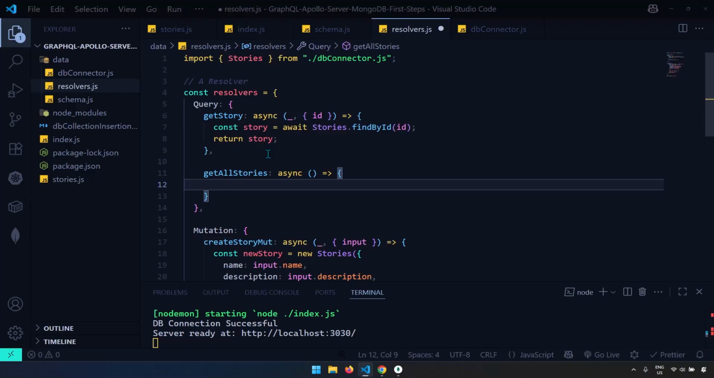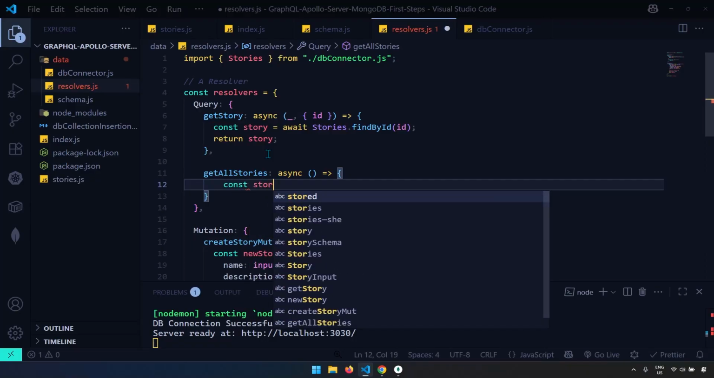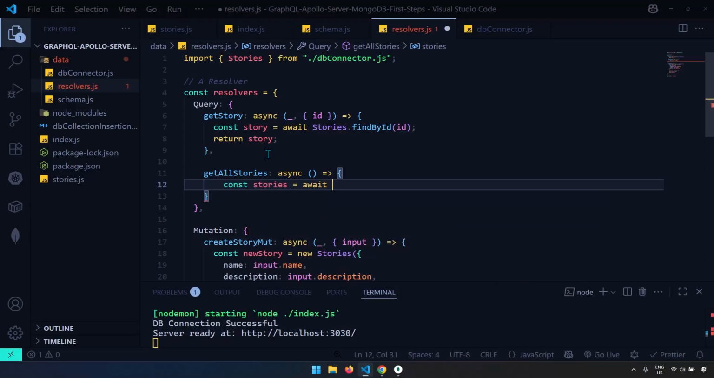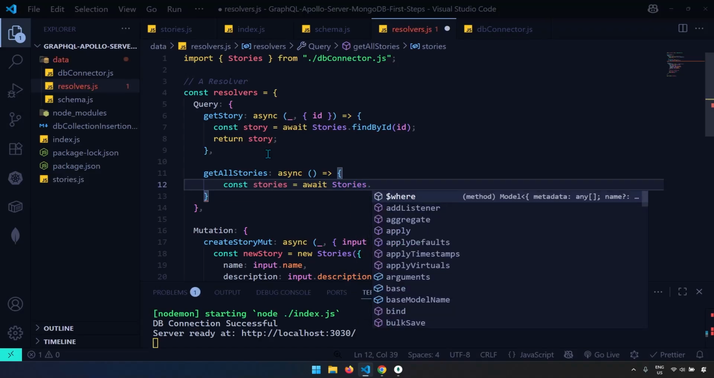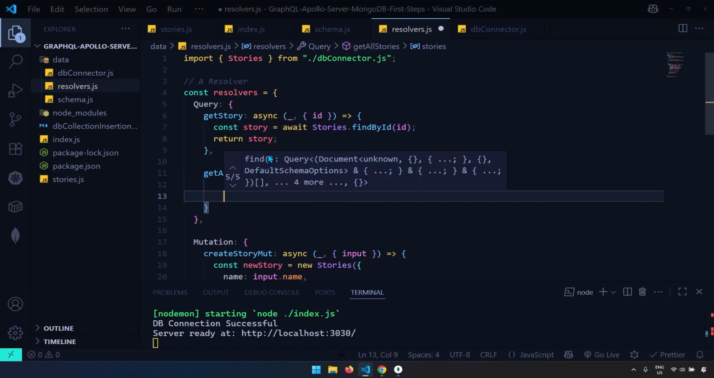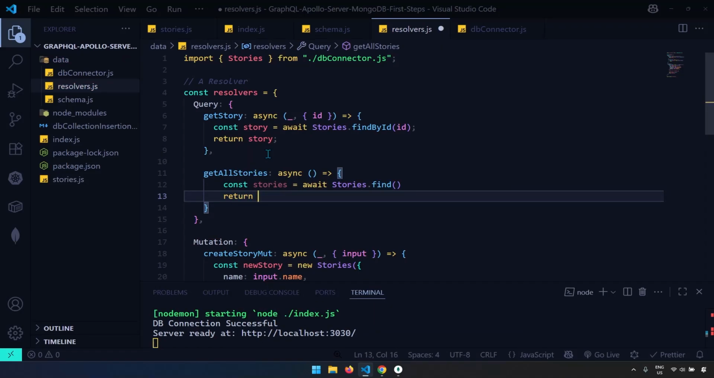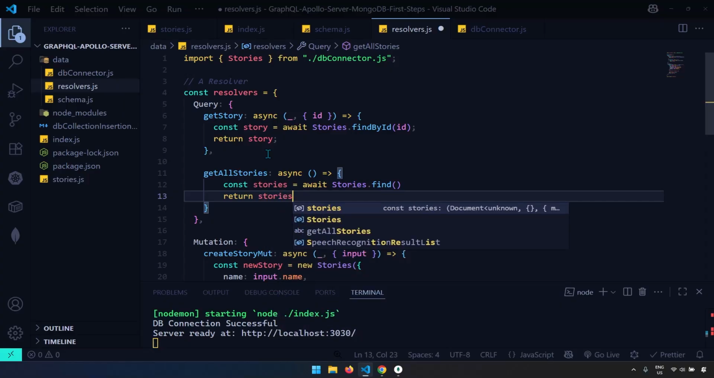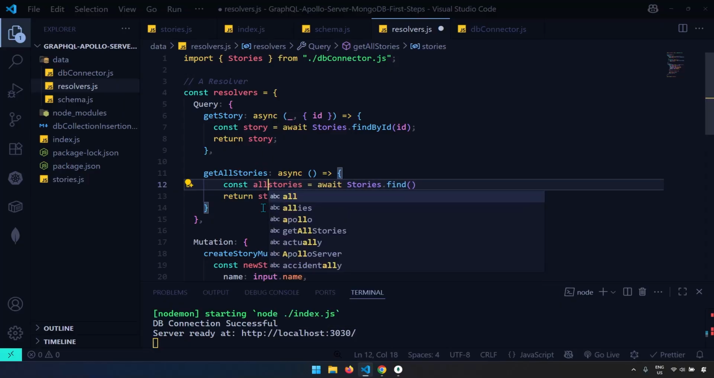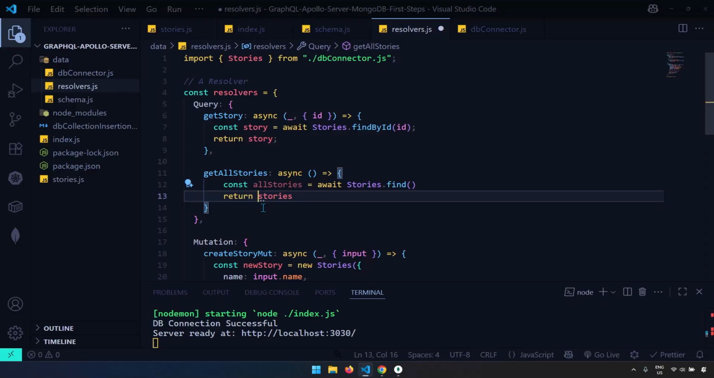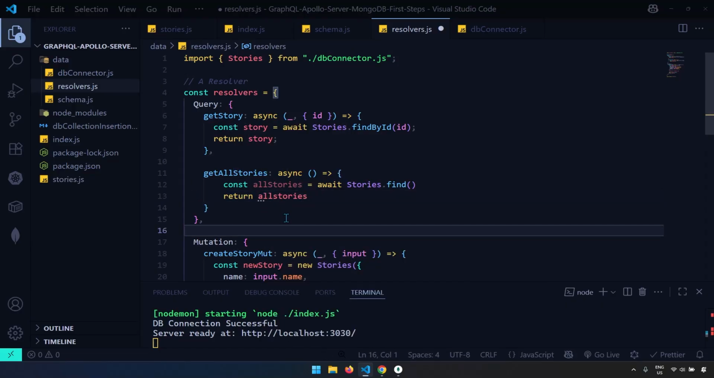But we need to store them somewhere, right? So I'm going to say const stories, await stories.find. There we go. And finally, what do we return to the front end? We return our stories. Or I could just call it allStories. That's better, right? So this is all of our stories. Capitalize this S, and there we go.